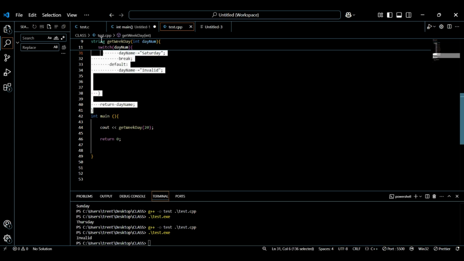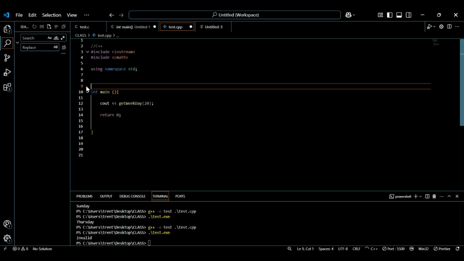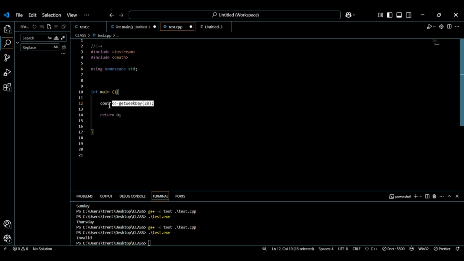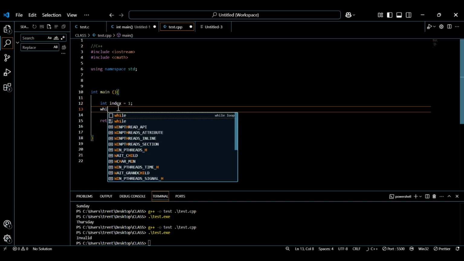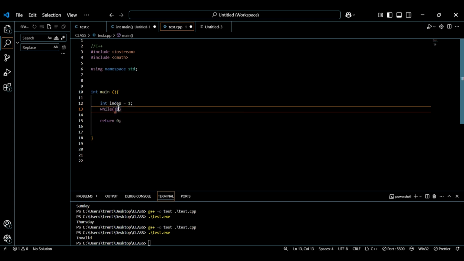So let's talk about while loops now. That allows us to loop through certain code as long as a condition is true. I'm going to show you what it does. I'm going to create an integer, index equal to 1. This is just used as an example, it's not necessary. I'm going to say while, open and close parentheses, open and close curly brackets.